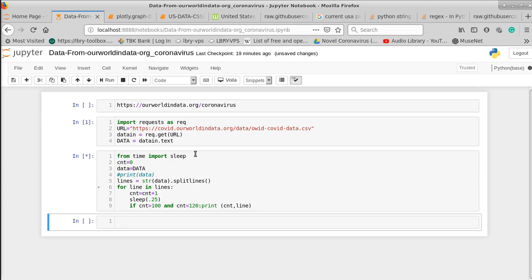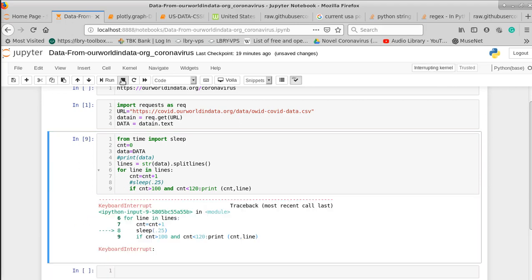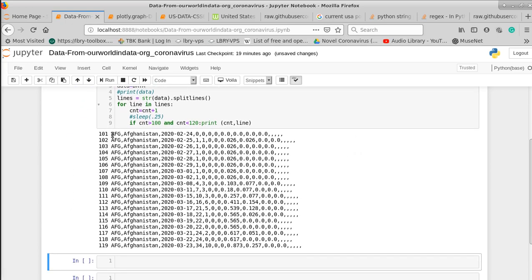Maybe there's not that many lines, or we're sleeping between every one. We can get rid of our sleeper now. We don't need to do that. In the beginning, it loads so much data. Let's stop this and I'll rerun that. There it goes, between line 100 and 119. Now, since it says there's different countries in there, let's see what countries are in there.